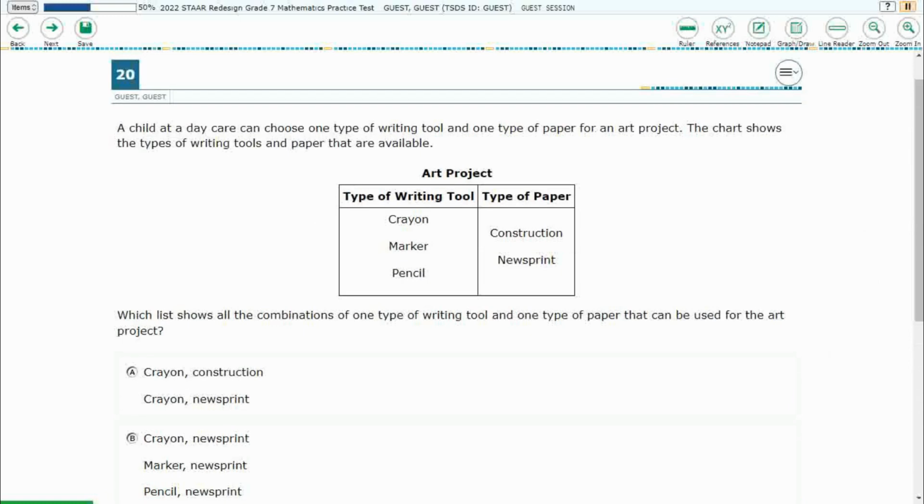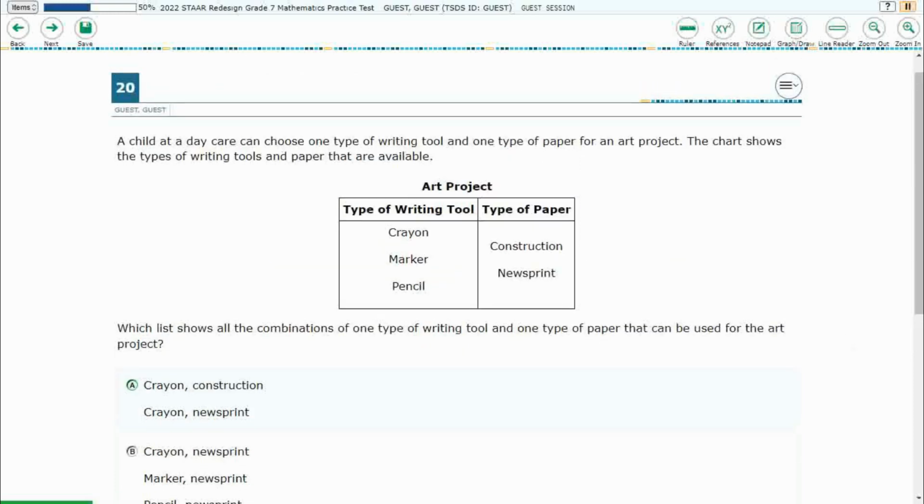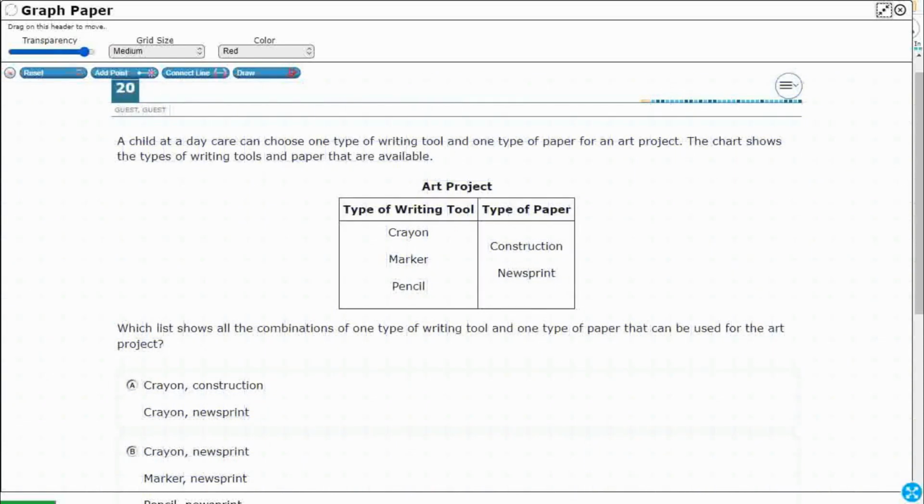So we have a child that can choose one type of writing tool, crayon, marker, pencil, one type of paper, construction or newsprint. And so they can choose one of each, and we need to find a list that shows all the combinations of one type of writing tool, one type of paper that can be used. All right, so let's open up our graph draw feature. Definitely need to draw something here.